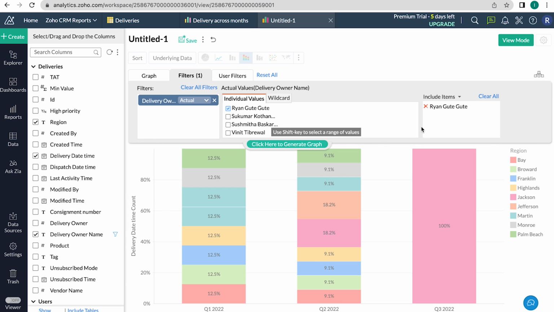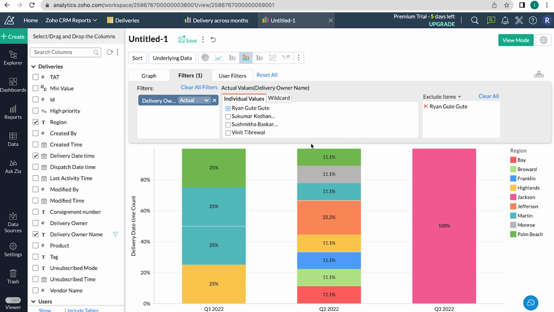The last column on the right gives the option to include the values chosen or to exclude them. Click here to generate graph. I have chosen to exclude Ryan from the chart.